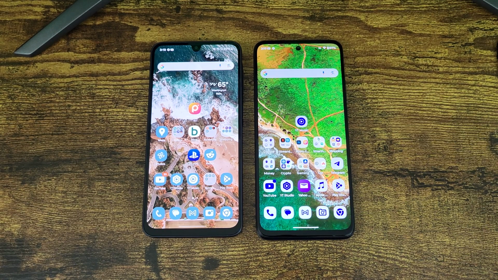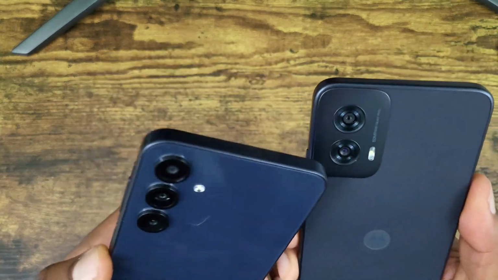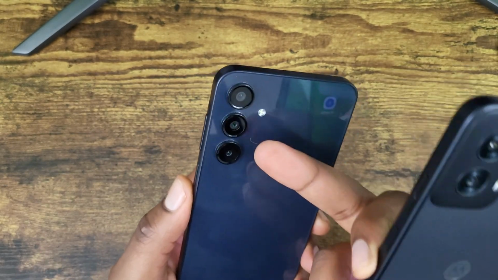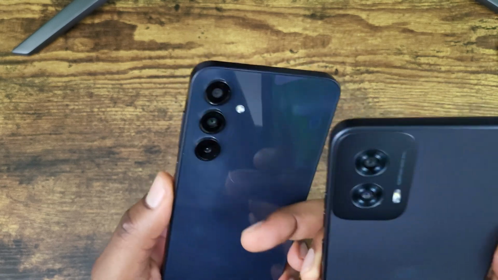As far as the cameras, I went over that earlier. Main sensors are 50 megapixels on the rear, and the ultra wide is 8 megapixels on the Galaxy, or excuse me, on the Moto G Power, and 5 megapixels on the Galaxy A16, and it also has a 2 megapixel macro lens, which is honestly useless.